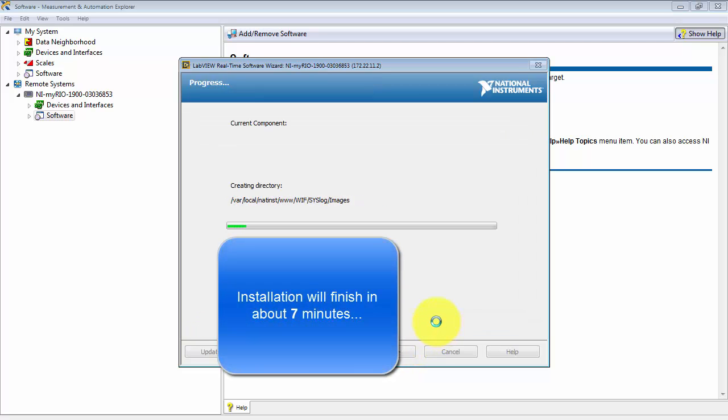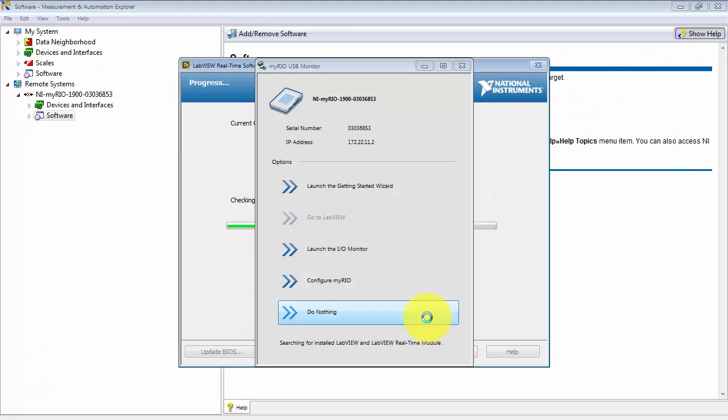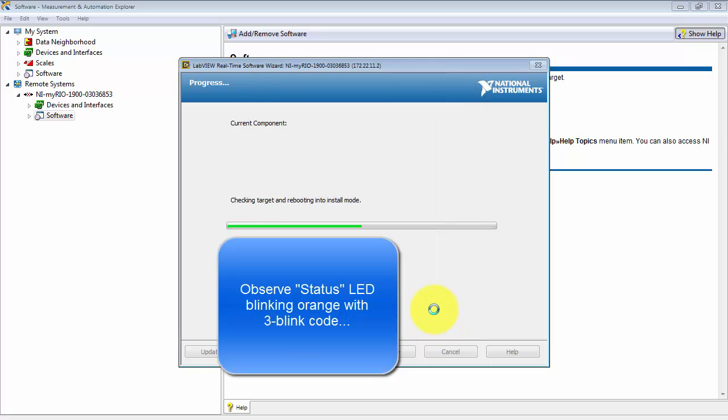This process takes a while. It's about 7 minutes roughly. I'll be fast forwarding here to not use up too much of your time in this video. Right about now, you'll see it pop up the myRIO USB Monitor. You can just do nothing.